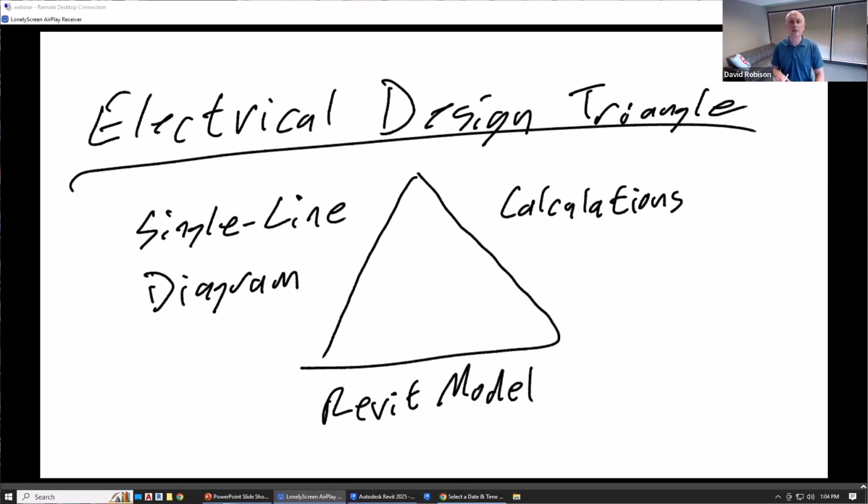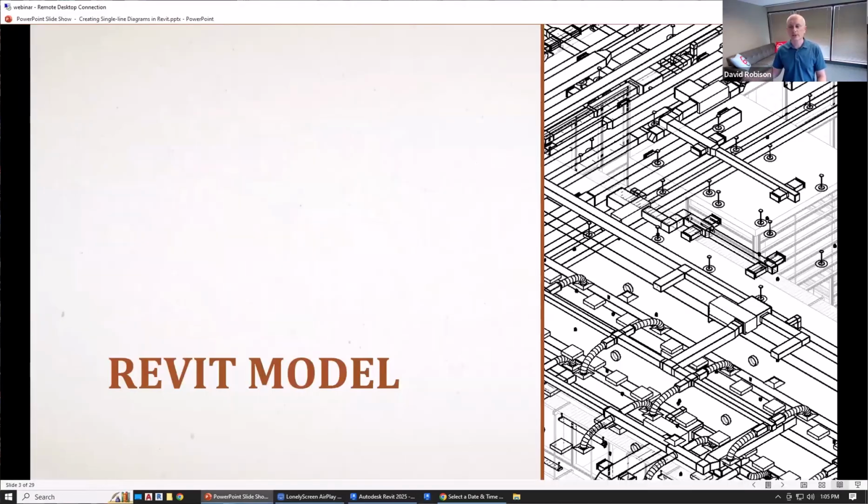So I'm going to walk through each side of the electrical design triangle and then talk about how you can use this framework to think about the single line diagram that you're doing in Revit. Let's talk first about the Revit model. So we are talking about single line diagrams in Revit.